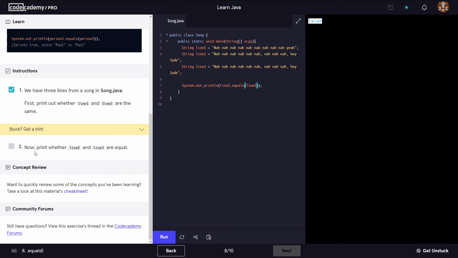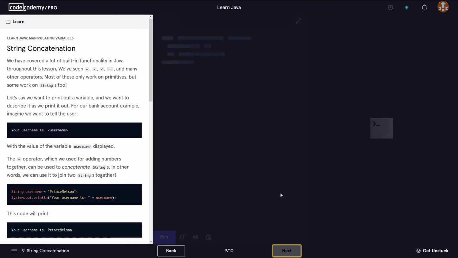Now, instruction number 2 says, now print whether line 2 and line 3 are equal. So we're going to copy the code on line 8 and we're going to replace it with line 2. So we want to check whether line 2 and line 3 are the same. Let's run. So on line number 7, its result is false, and on line number 8, its result is true, because line 2 and line 3 have the same contents, okay? We're going to move on to the next lesson.